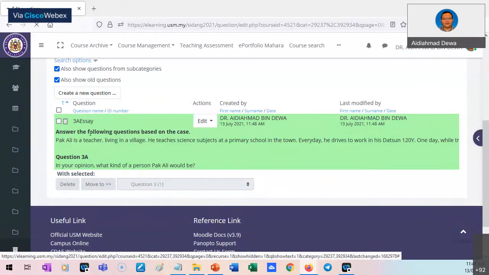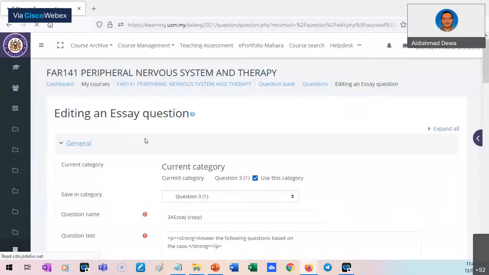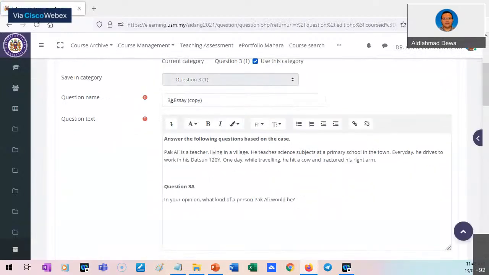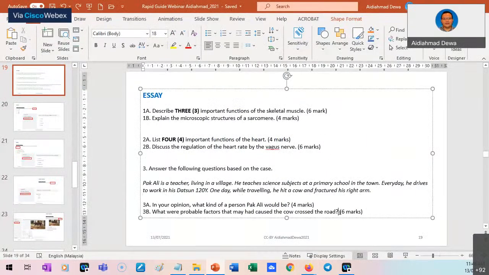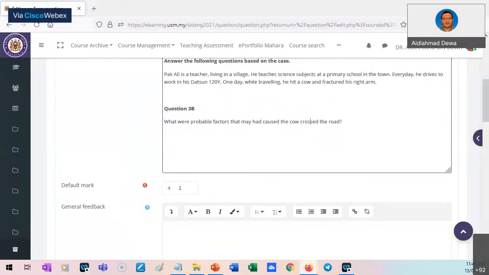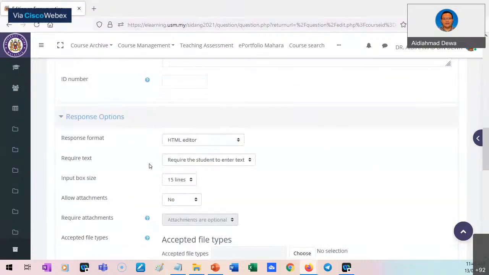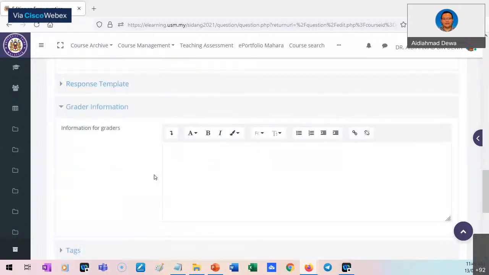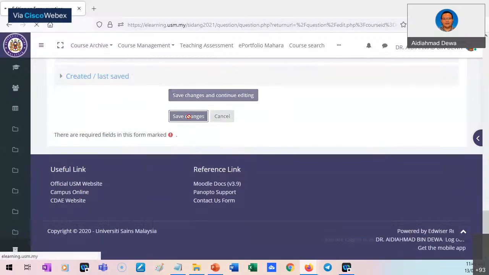We duplicate this question with the case, because I want the case to remain there. So now this one becomes 3B. I delete this, and I just copy the question, then change to 3B also. Then what is the mark now? 6, so change to 6. For the lines, 15 lines, make sure it's enough. Then you go to save changes.